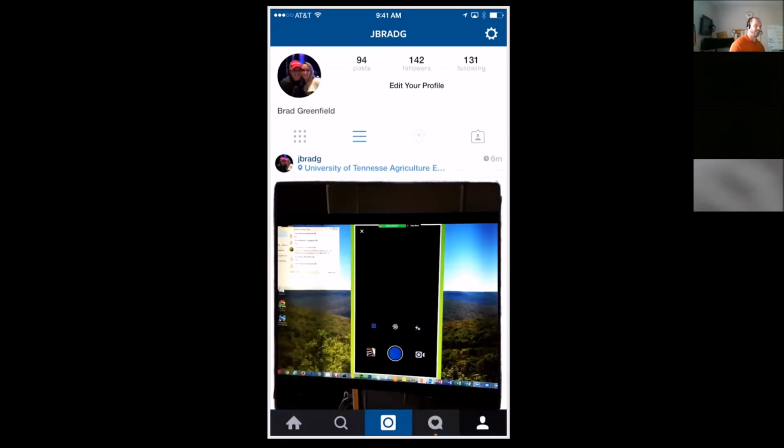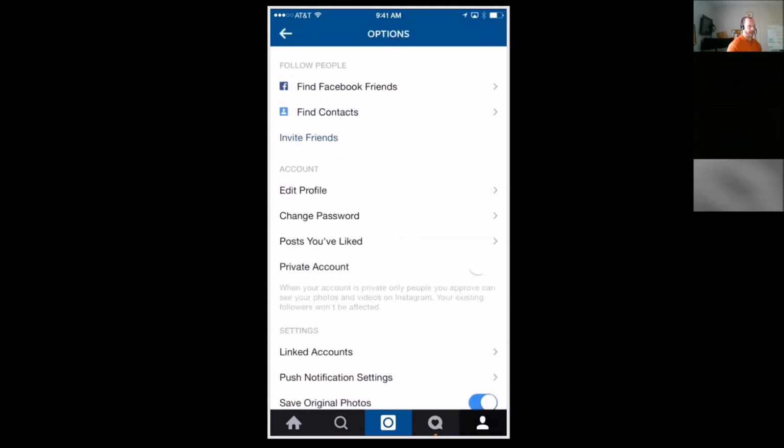Now to get into the actual account settings, I would click on that little gear icon there at the upper right hand corner of the screen. When I click on that, you have several more options, and this is where you get into the nuts and bolts of how your account works and functions.